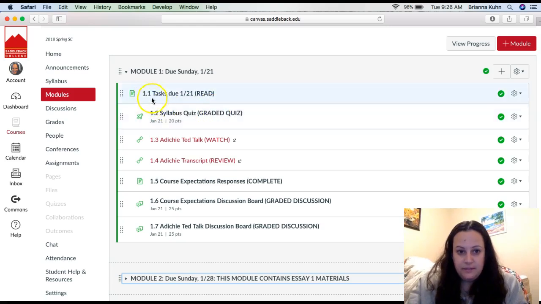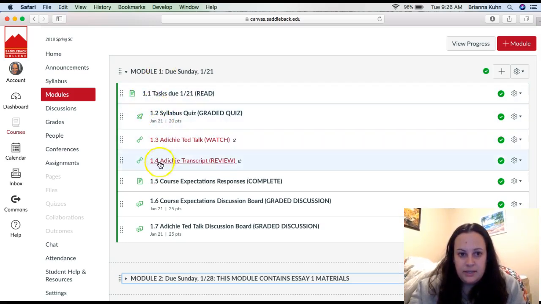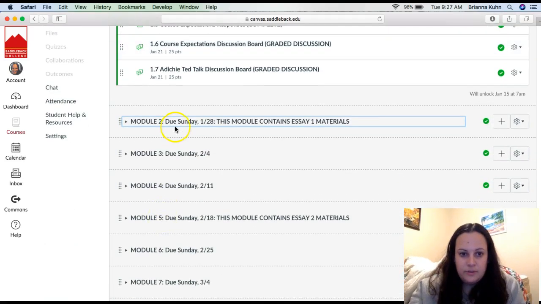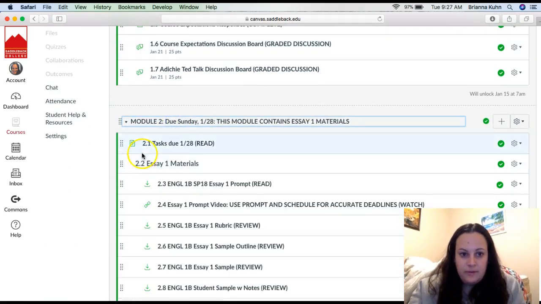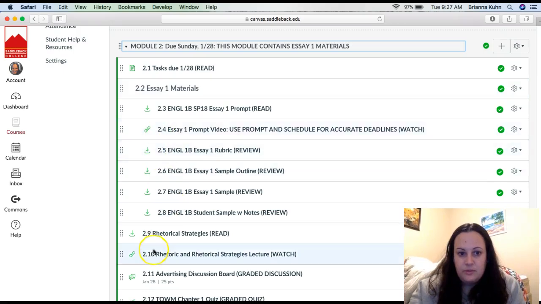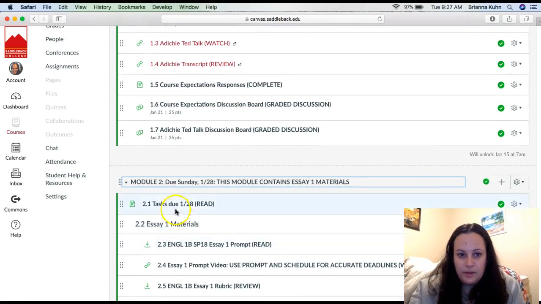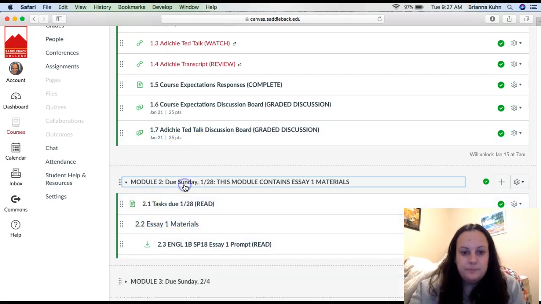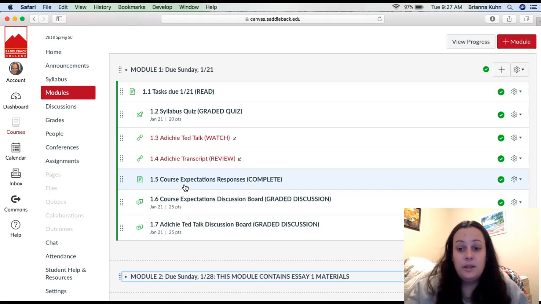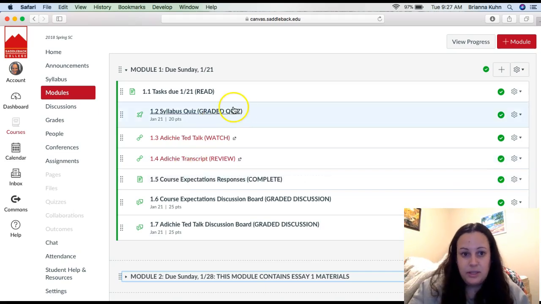So what I've done is I've labeled all of the items within the module with 1.1, 1.2. The first number, the 1, indicates what module we're in, and the second number indicates the item within the module. So if you notice for module 2, the first number is always going to be 2 so that you can see you're in module 2, and then this is the first item, second item, third item, etc. Anyway, you can scroll through these modules. So let's start with that.